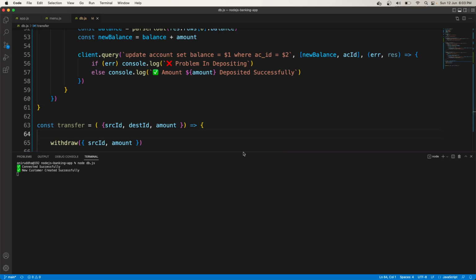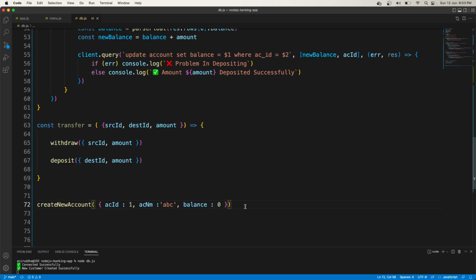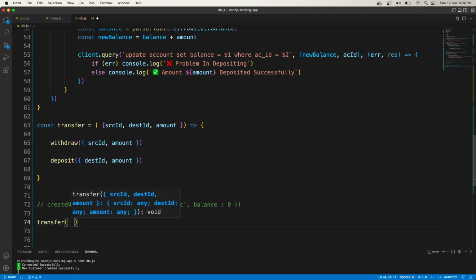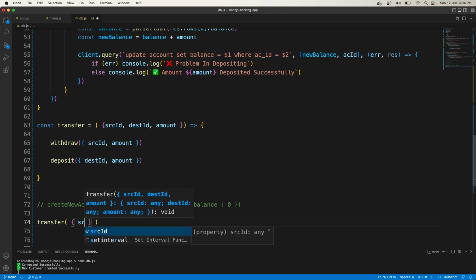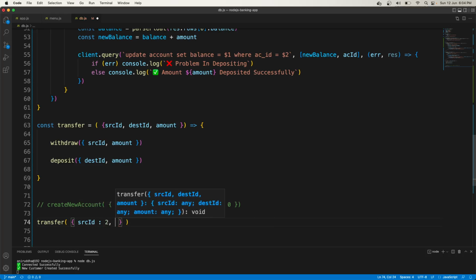Now let's work with the transfer. Now see, I want to transfer from the second account to the first account. So source ID colon 2, destination ID colon 1, and how much amount do you need to transfer? 1 rupee. The amount you need to transfer is 1 rupee.